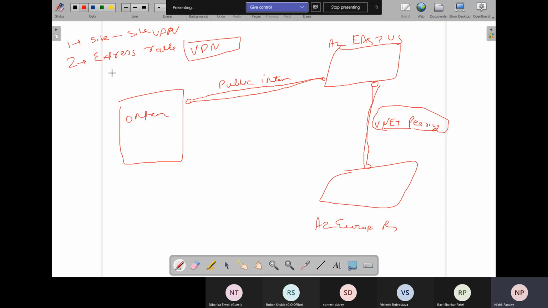But if you want to go with the ExpressRoute, you say, I want a dedicated bandwidth. I want a dedicated link from my on premises to Europe or somewhere. In that case, you need to go for the ExpressRoute. ExpressRoute is just like MPLS. You have your dedicated, point to point connection from your on premises to Azure resources.